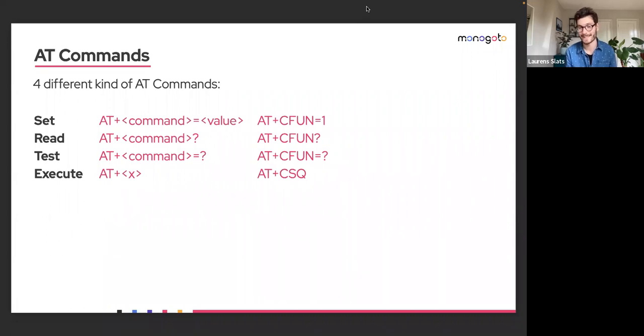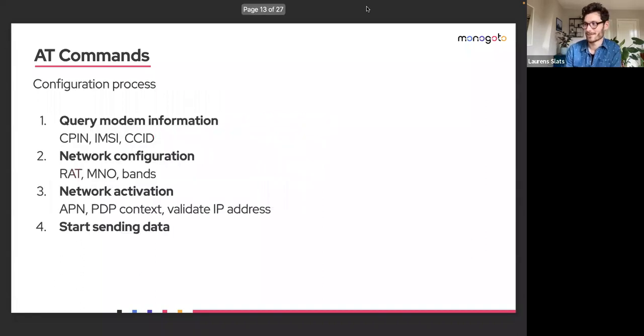Another command is about testing. So you can test what all the available values are. And finally, there's the execution command, and it states, I want you to execute a specific task. CSQ is about returning the radio signal strength of a specific network. I will show you in a bit how this exactly works.